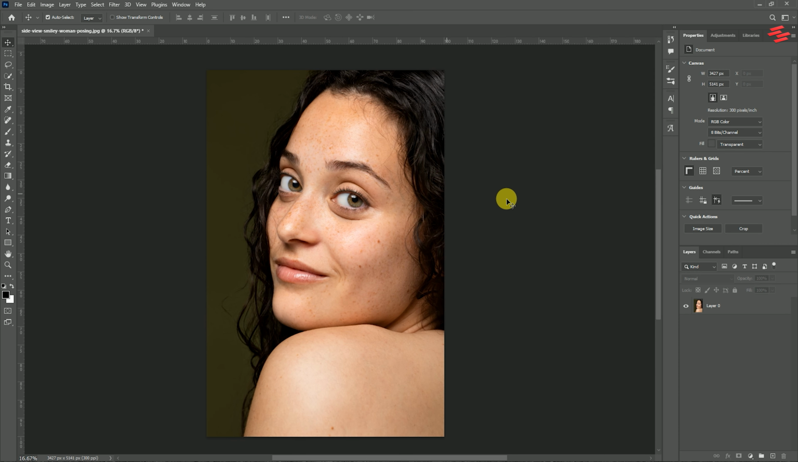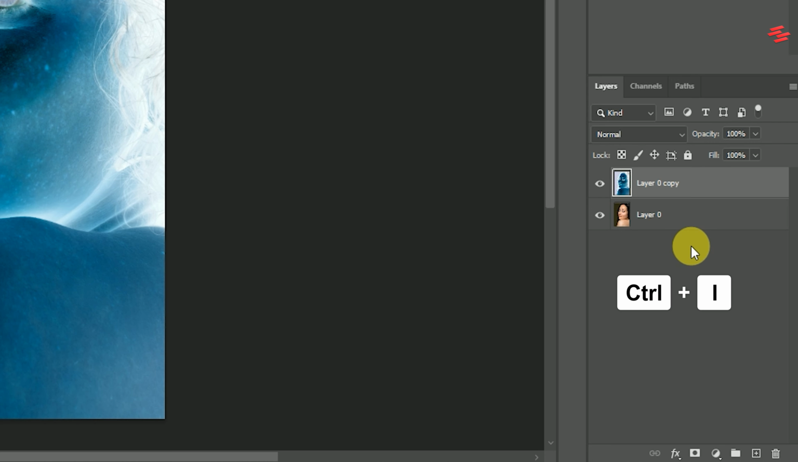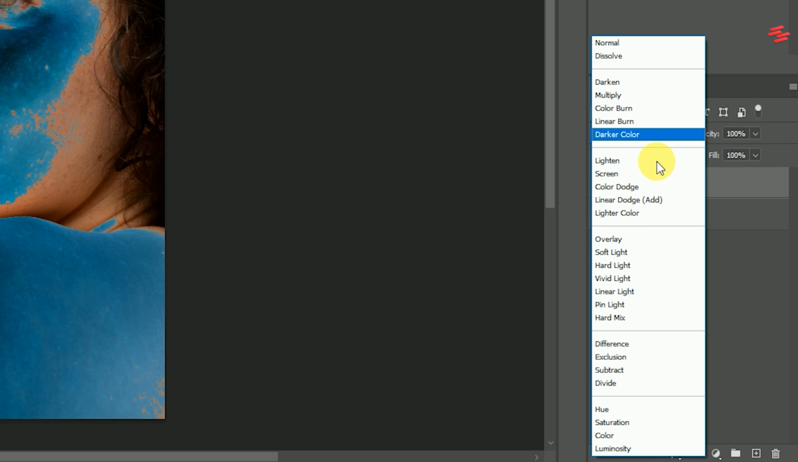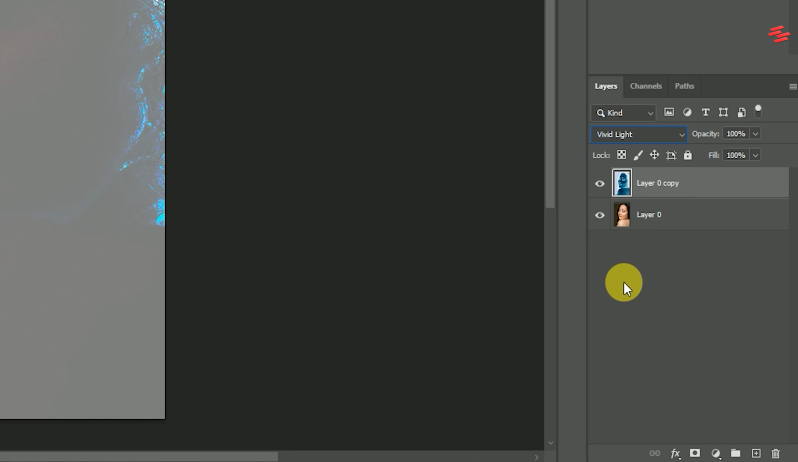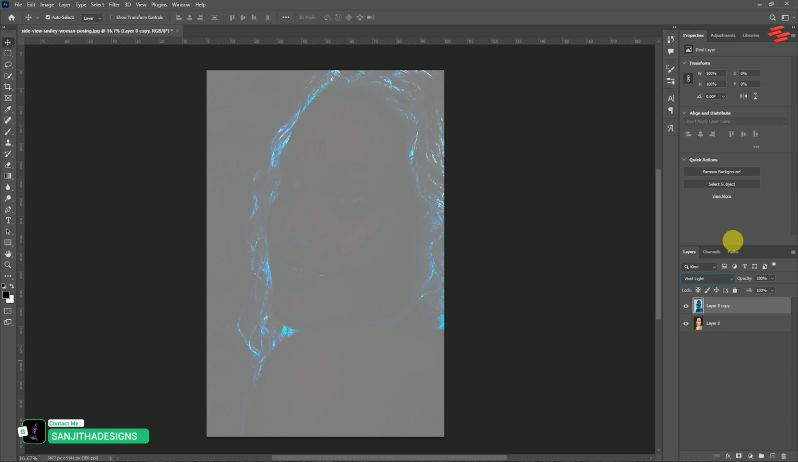The first step is to make a copy of our photo by pressing Ctrl or CMD+J. Invert the copy by pressing Ctrl or CMD+I. Change its blend mode to vivid light. We'll convert it into a smart object so we can modify it non-destructively. To do this, right-click on that layer and click Convert to Smart Object.